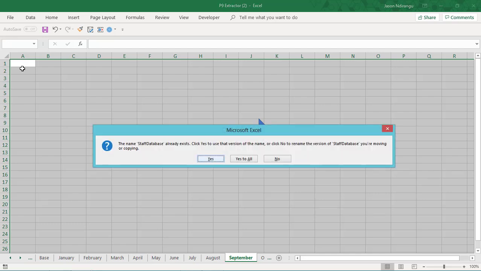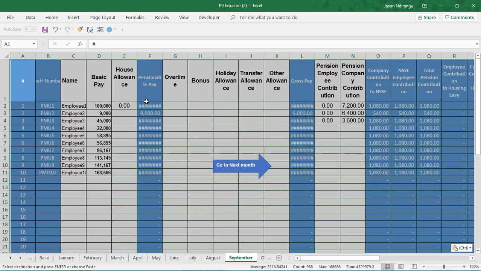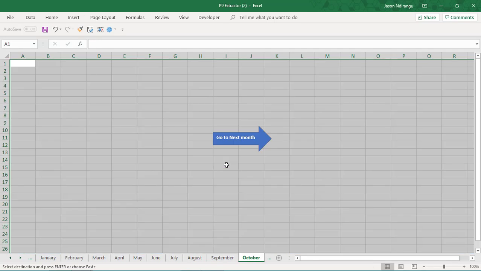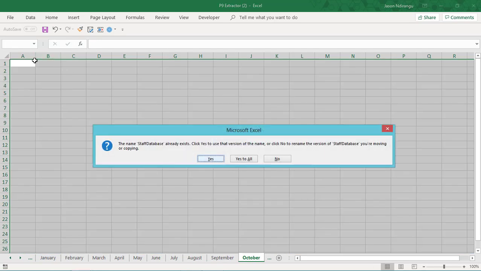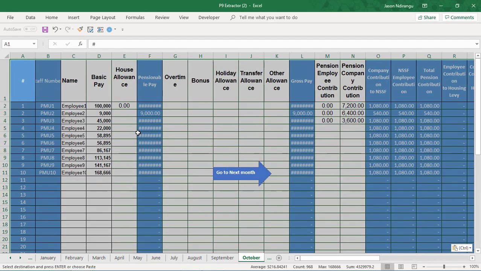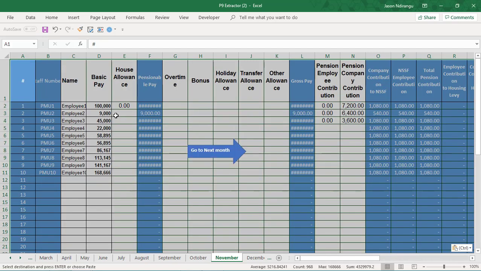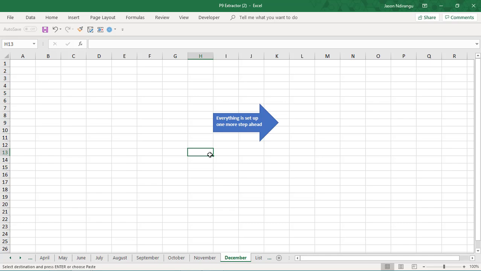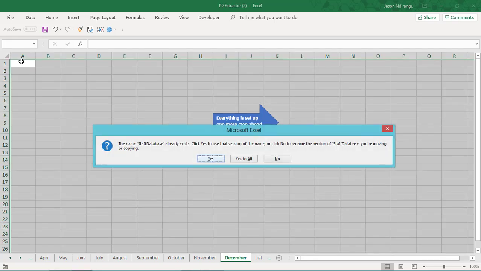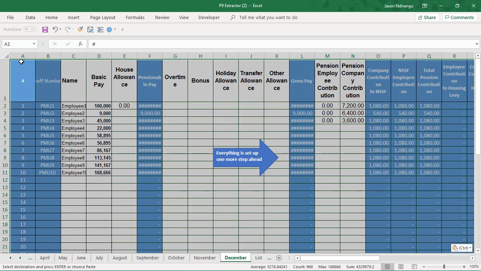So here I'm just using the same copy, but in a real case scenario, you'd be using your real processed payrolls from what you have saved as a payroll for that particular month. But for demonstration purposes, I'm just using the same payroll to do that.